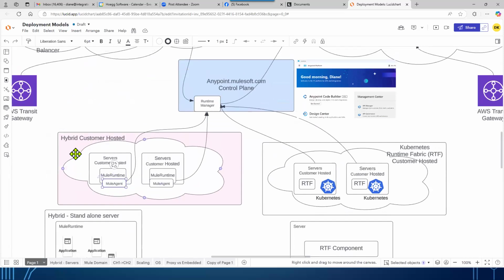Then once you have it stood up with the Mule runtime, you run what we call the Mule agent. And I have a cloud behind here because you could spin up these servers in Azure, AWS, wherever you want. They can be cloud-based, or they can be like in that video we did, and in some of the classes I've done, where we spin up a server on our own computer. So it doesn't matter where it resides, it is a customer hosted server.